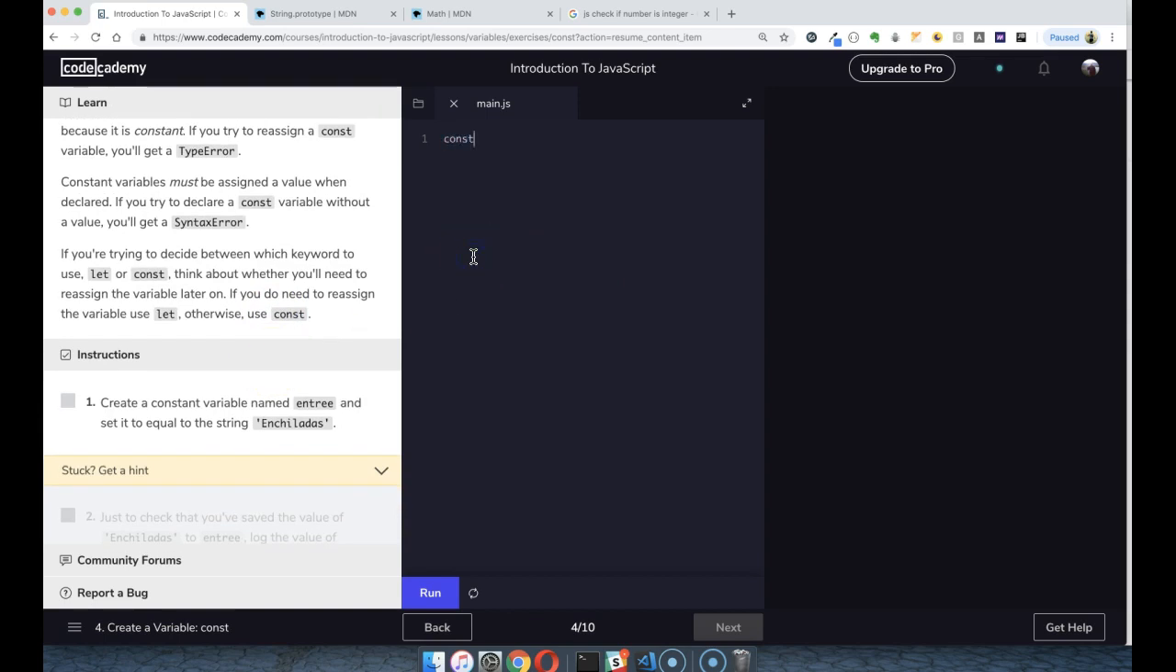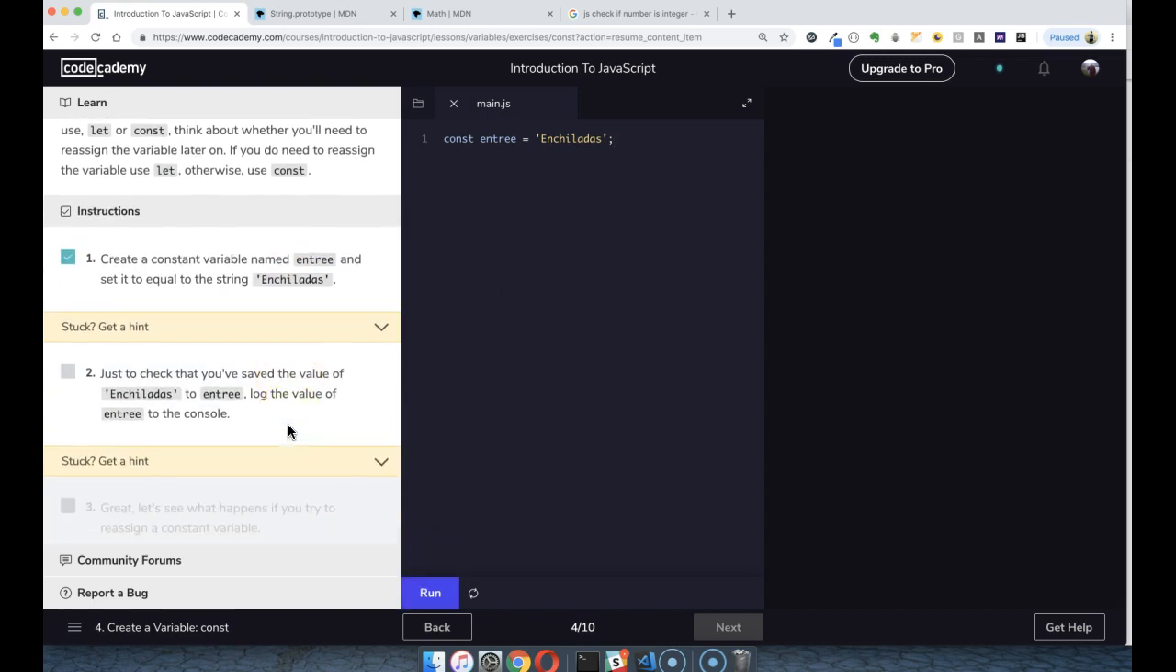So constant variable named entree. So create a variable named entree. Entree equals, spell this right, enchiladas. Okay, cool. Run that. Sweet. Just to check that you've saved the value of enchiladas, console log it. Console.log entree.